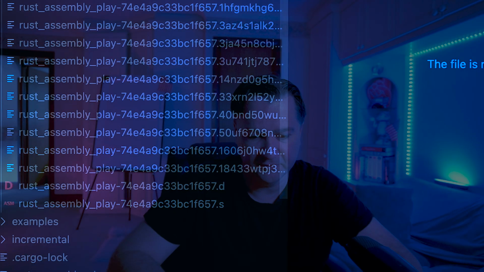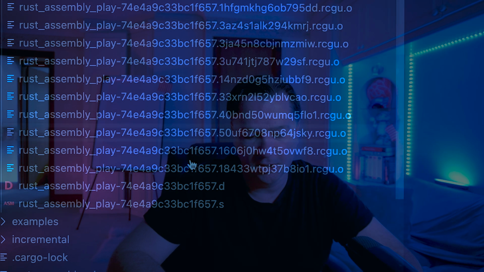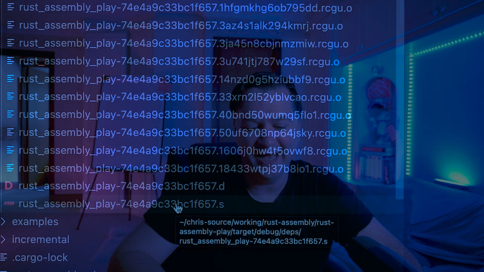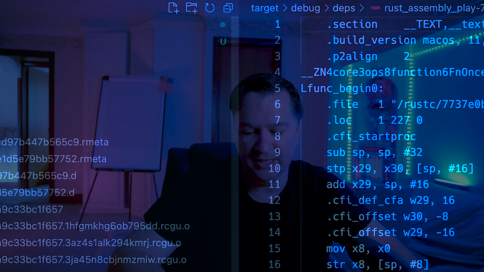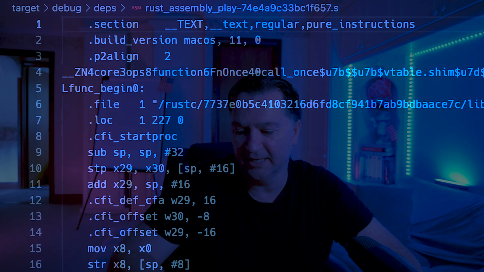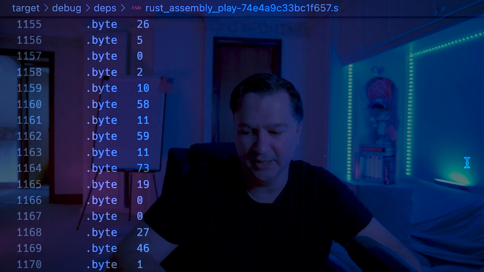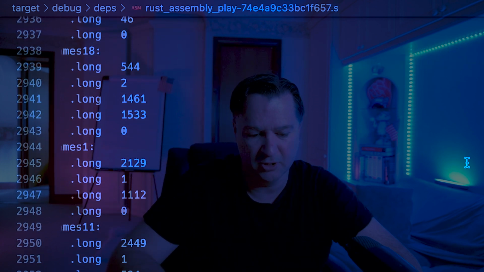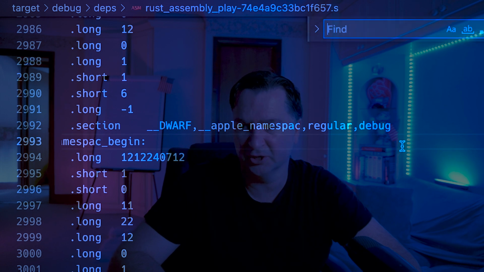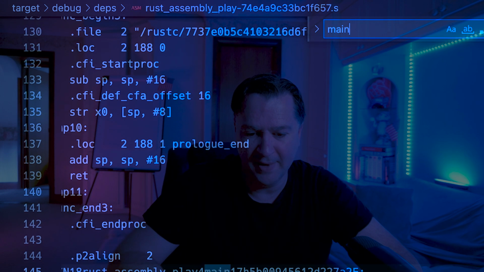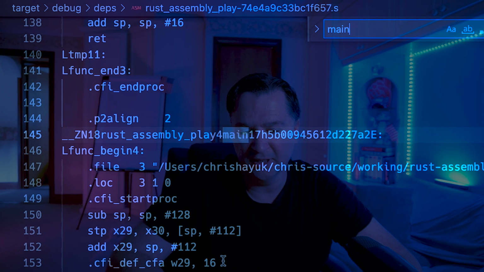So now that it's done that, if I come back into Visual Studio Code for a second, and come back into that deps folder, what you're going to notice now is it generated a .s file. If you have a look here, we'll just ignore this for a second. You can see it's generated a load of assembly. And if I were to scroll down, or even just do a search for main, you can then start to see some of the code that's been written.